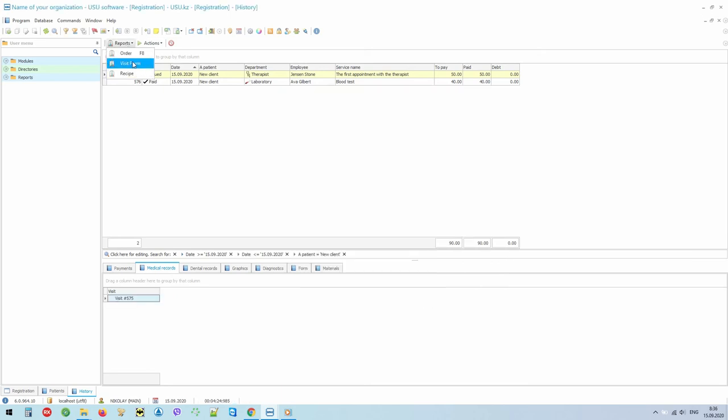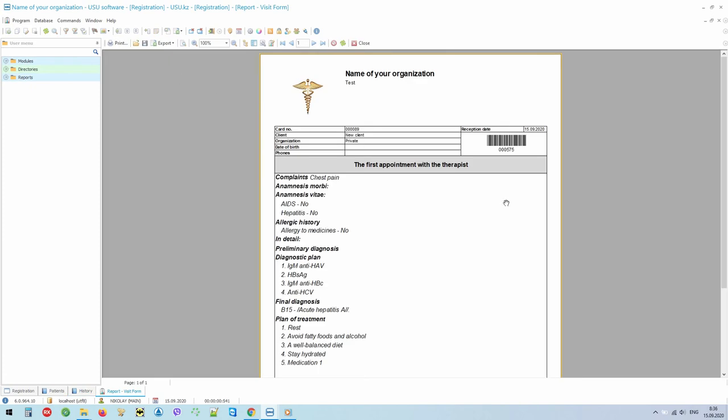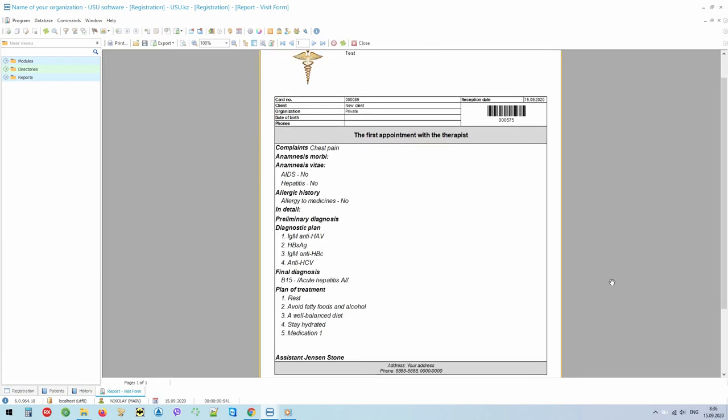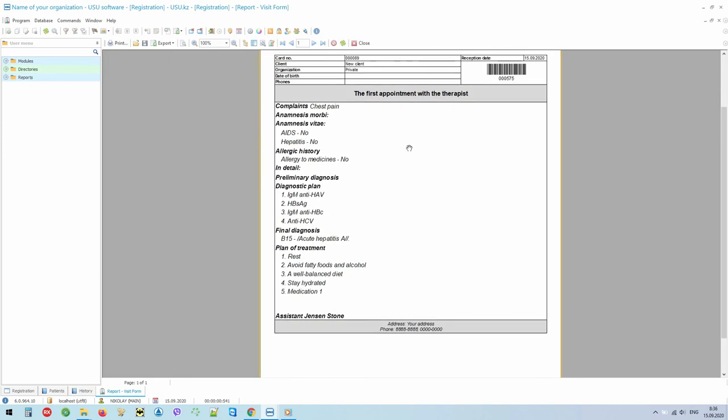And what will the customer receive as a result of this work? The customer will be able to print the visit form, which is a huge advantage when a person does not have to make out doctor's scribbles. The entire doctor's work will be presented on a piece of paper.